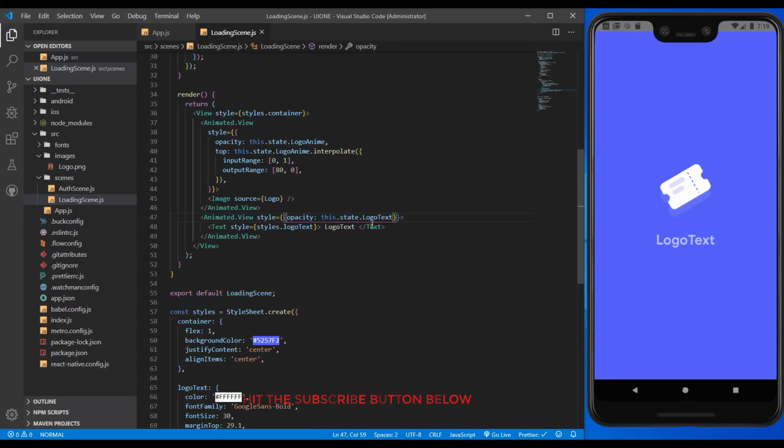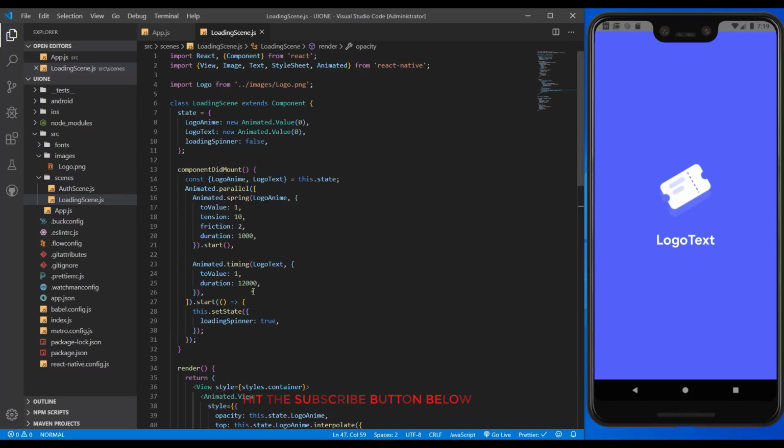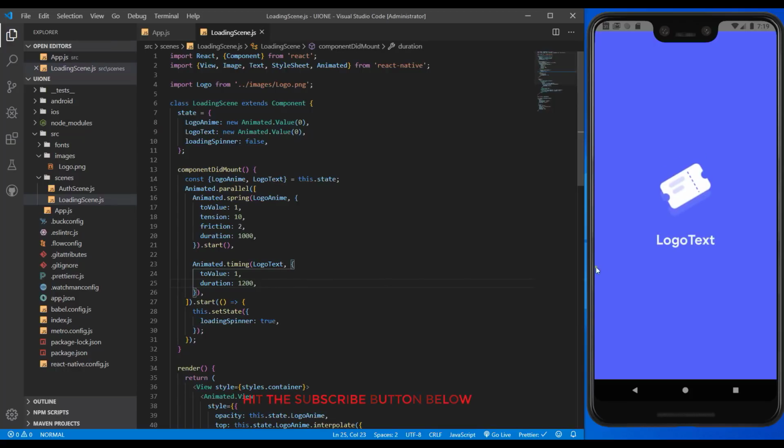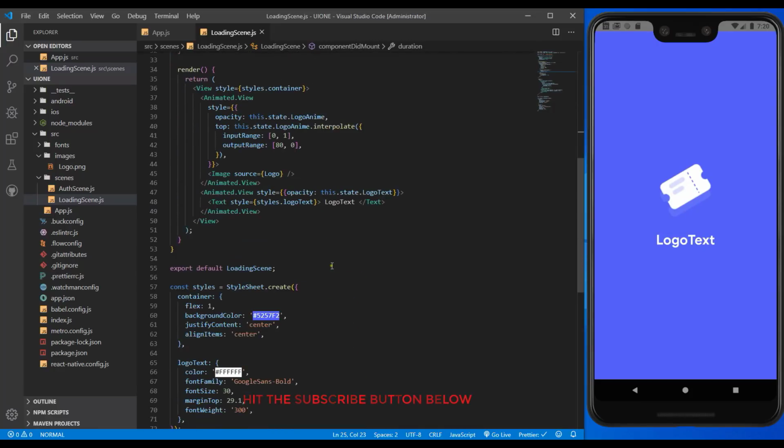So I don't know why it's not showing the opacity. Let's go up and check. So it's coming from 0 to value 1. We use the logo text. Okay, I think it's from the seconds. Yes, we used 12 seconds, but it's supposed to be 1.2 seconds. So that is it for the loading screen.